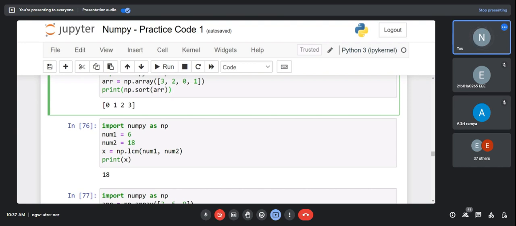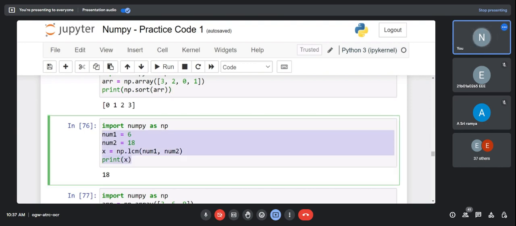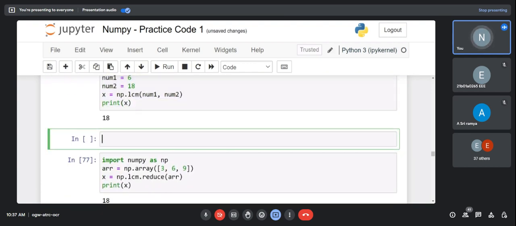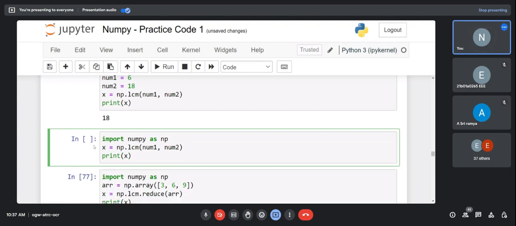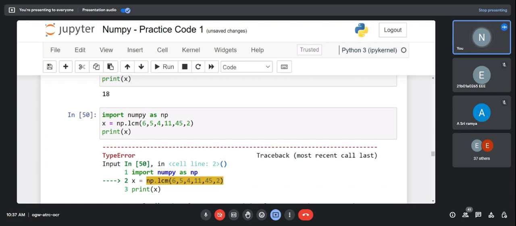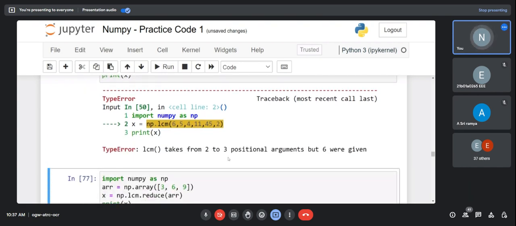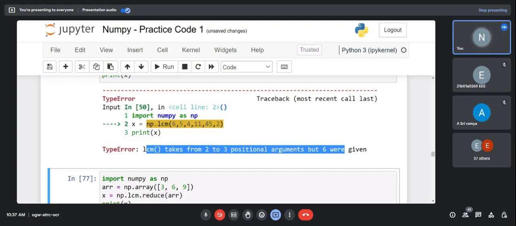Result is 18 here. Okay, and if you say, sir, is it possible for two numbers only or is it possible for other numbers also? Okay, no worries. Let us take different numbers. Here let me take 6, 5, 4, then 11, then 45, then 2. What is the LCM? Let me run this code. It said error: LCM takes from 2 to 3 positional arguments, but 6 were given.